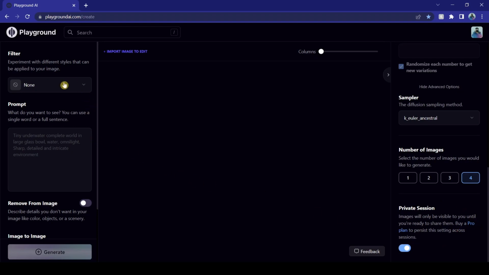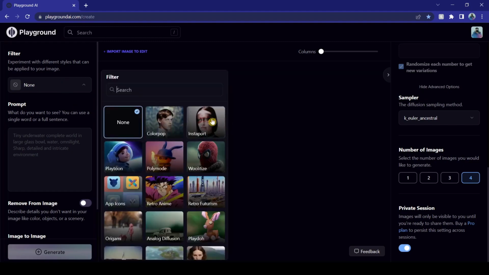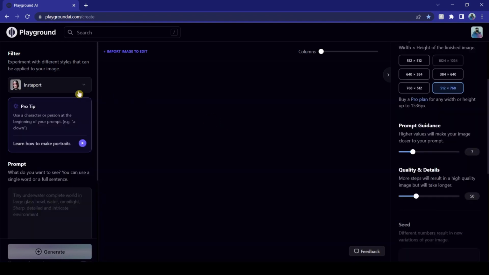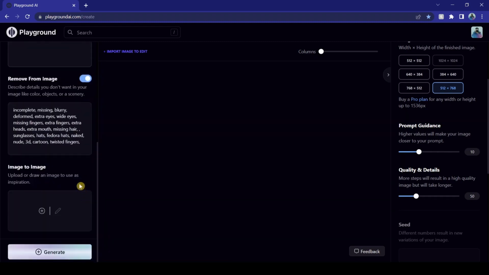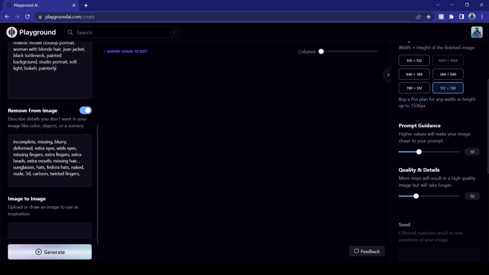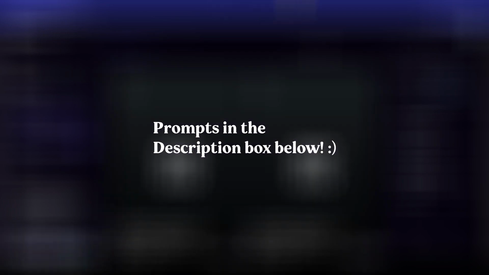Once you've set these parameters, look over to your left of the screen and we can start setting what's going to be on the images. For filter, we are going with Instaport as it creates the best portraits in my opinion. For prompts and negative prompts, meaning remove from image, I have some already set and ready to paste. So if you want those and want to use them, as I am using them right now, these prompts will be in the description box down below.